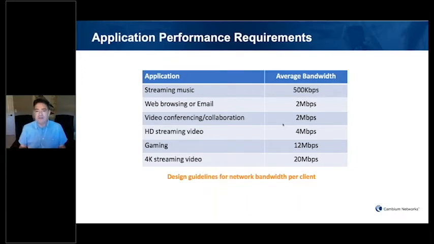The recommended average bandwidth, the type of thing you're looking for, is a couple meg. And then as you get into video, you start getting into some really larger numbers, and there's 8K and AR, VR, even beyond this. So this is a consideration to make when you're designing the network. How much bandwidth does the average user need?